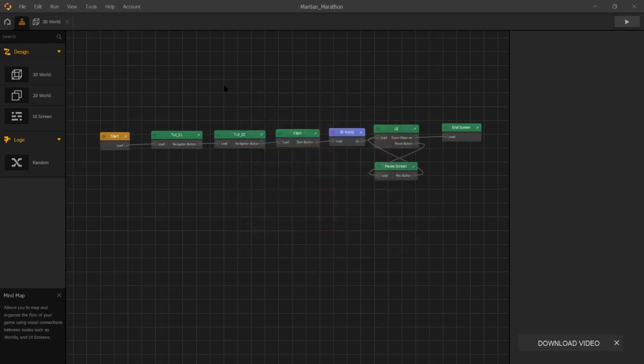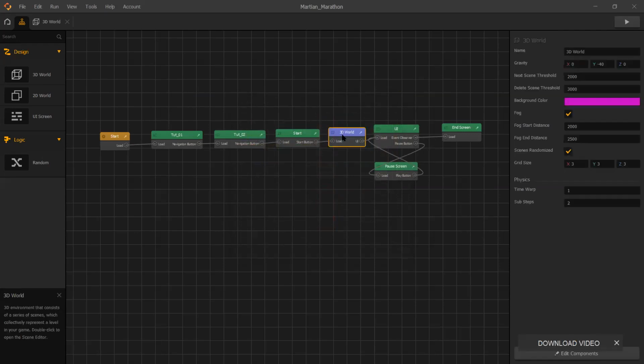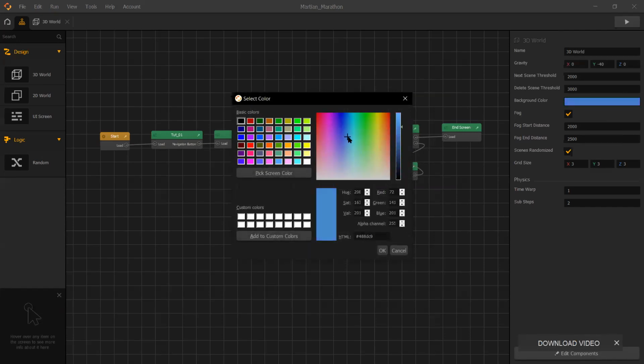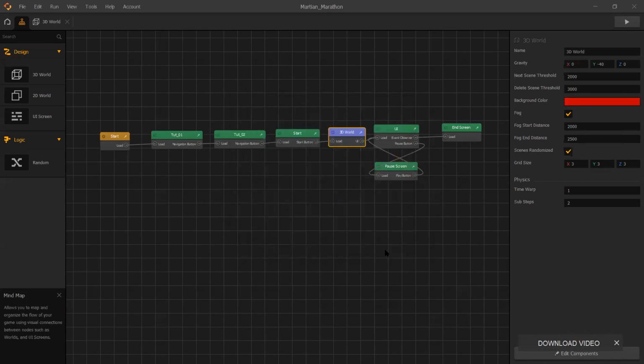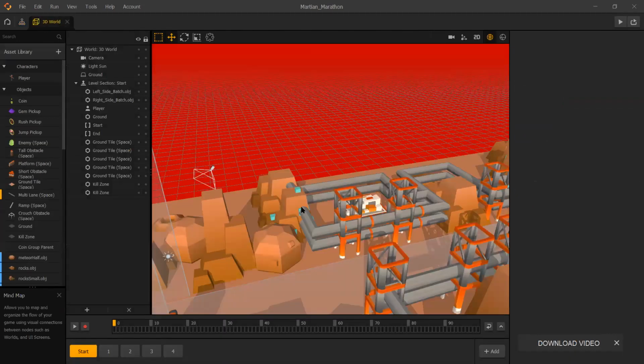I said, go to your mind map, and from your mind map, click on your 3D world. If you click on your 3D world, if you go to your right, you would see a background color option here, your properties. Click on it and change the background color of your 3D world, basically. Have you been able to do that? Yes. All right then. So try to play the game now and let's see how it looks.